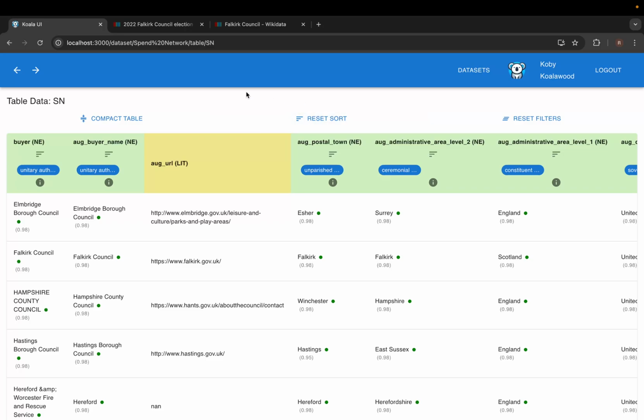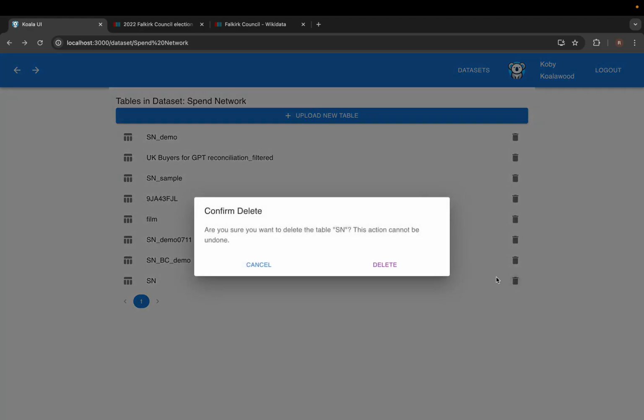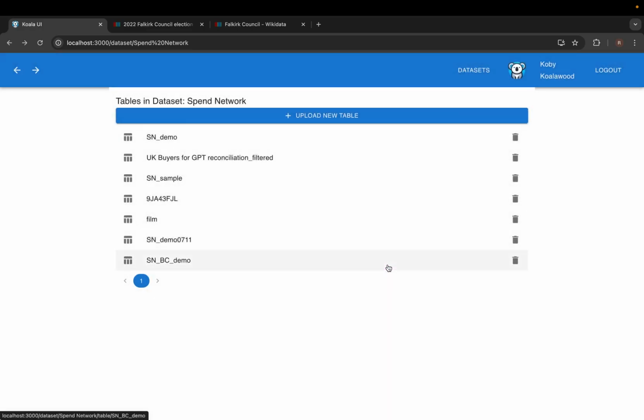Then let's go back to the datasets page. I can also delete tables. For example, if I click on this, I'm going to delete the table that we were just seeing before. Okay, this ends the tutorial.